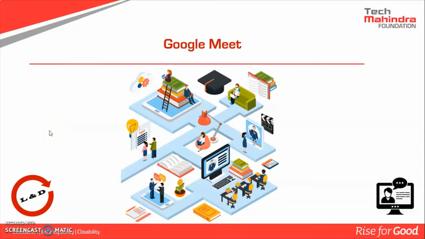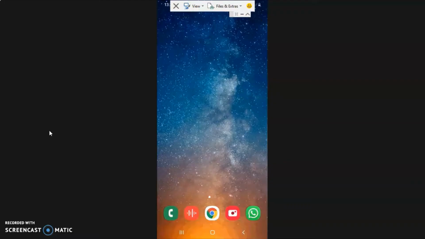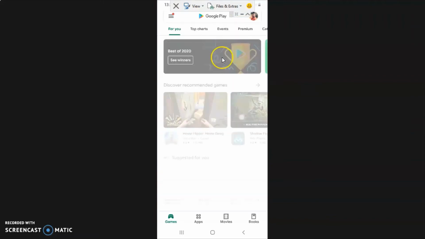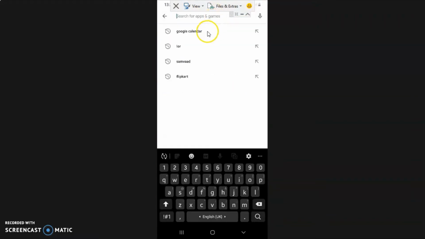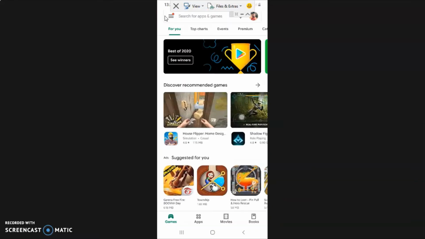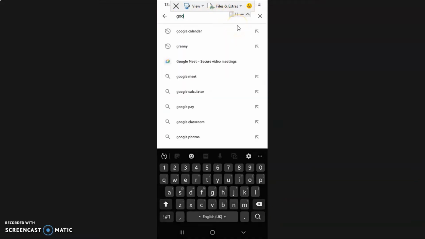Hello everyone. In this module, we are going to learn about Google Meet, its features, and how to use Google Meet on your smartphone. The first thing that you need to do is to go to your smartphone's Play Store and download a couple of apps. The first app is Google Calendar, and the second app that you have to download is Google Meet.